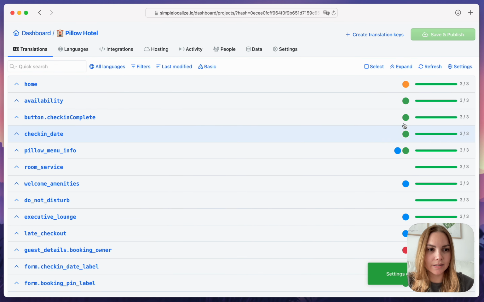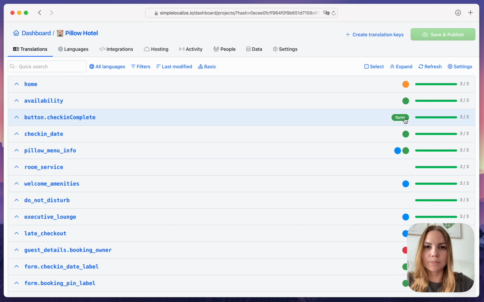You will see tags in the translation editor, so you can easily filter translations by their tag, and it's a great way for organizing translations by their functionality, location or version.